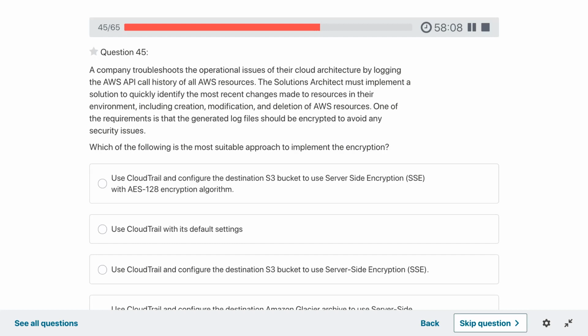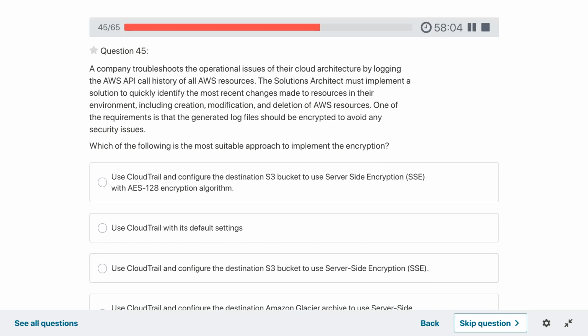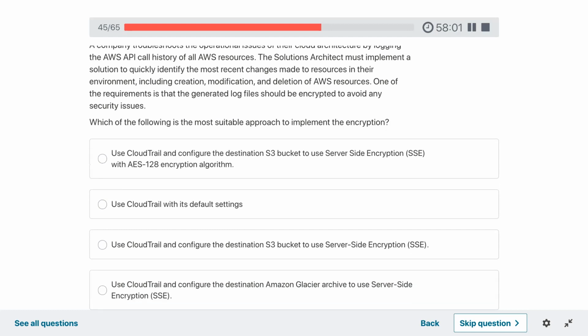Use CloudTrail and configure the destination S3 bucket to use server-side encryption with the AES 128 encryption algorithm.